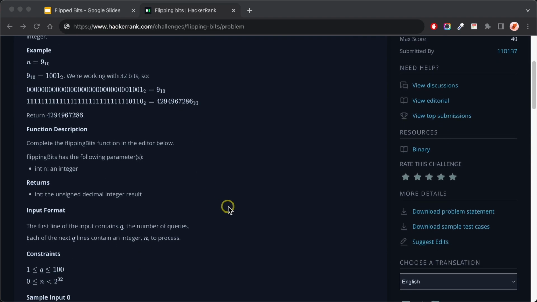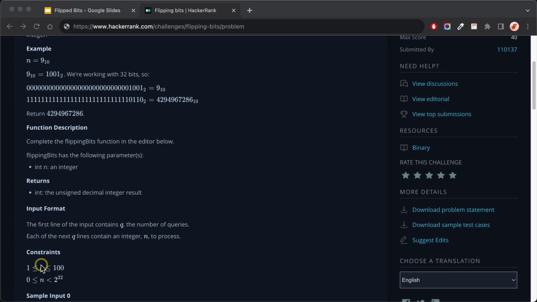The constraints for this problem are that the number of queries is going to be anywhere from 1 to 100, and the base 10 number that we're given can be 0 to 2 to the power of 32.